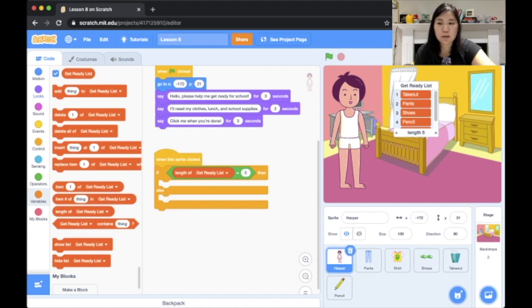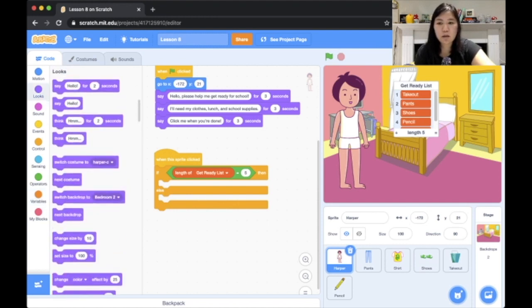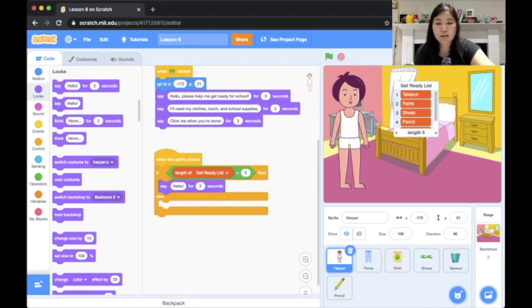So I'm going to go to my look blocks, grab that say hello for 2-second block, and I'm going to change it to say, thanks, that looks like everything. Time to go to school. And I'm going to have her say that for 4 seconds.